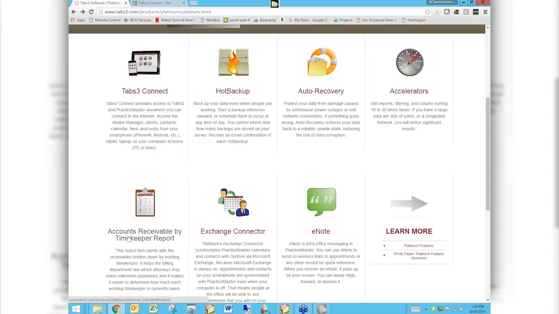It has a lot to do with what version you're currently on. It has a lot to do with what you have, how many timekeepers you have, do you have the accounting software, do you have Practice Master? And until we know those things, we can't get you a price.